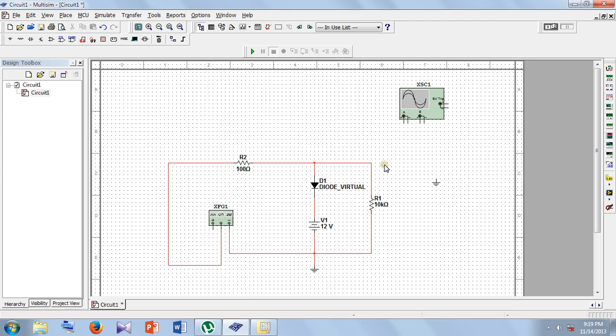Next, for seeing the input, you connect channel A to the function generator. So this is my function generator. To see the output, you connect channel B between the load resistor and the diode. Next, connect the external trigger to ground. So this is your circuit.